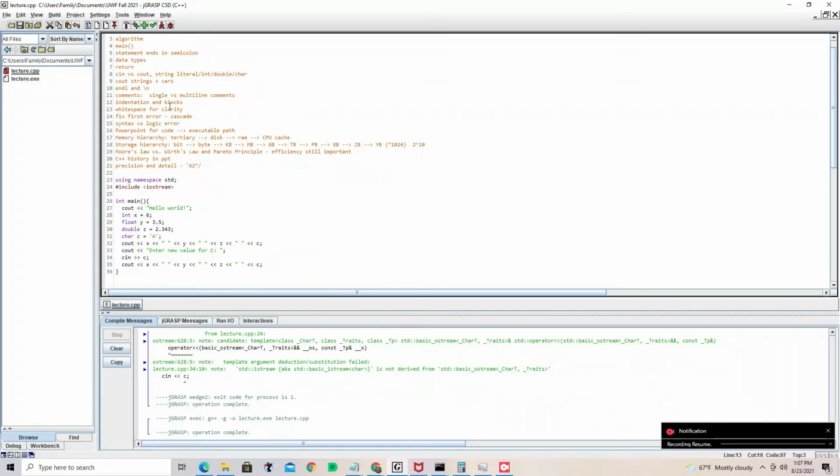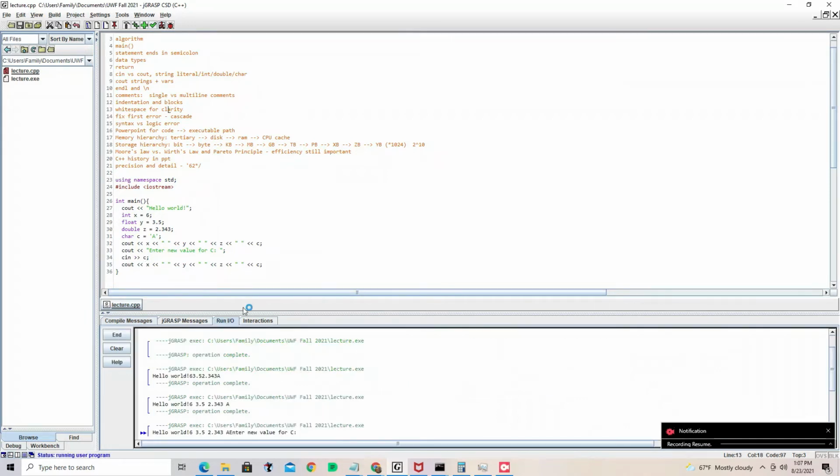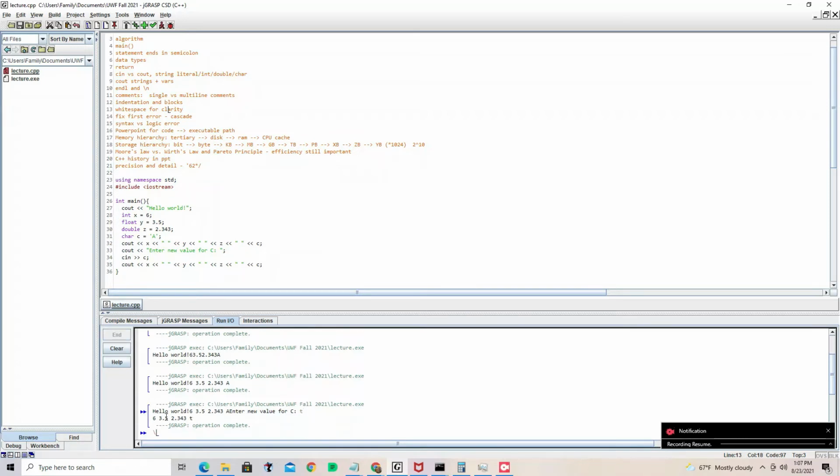All right. So now that should be clear, let's go ahead and run this. There we go. 6, 3.5, 2.343, an A. I'll deal with this sloppiness in a sec. We'll go over something else. Enter new value for C. I'll give it the value T. There we go. 6, 3.5, 2.343, and T.